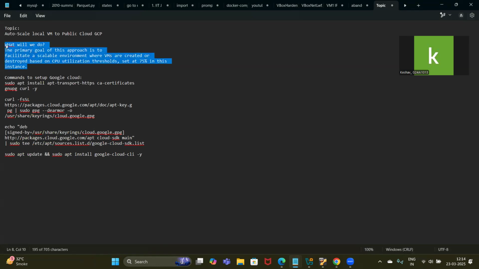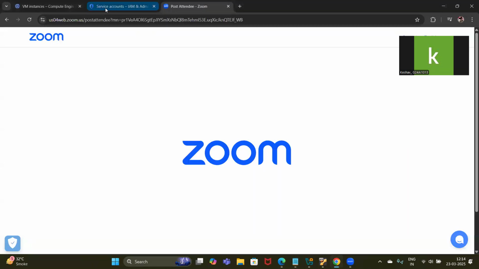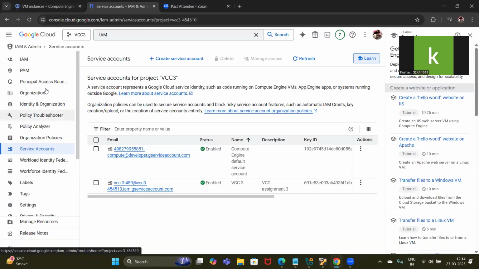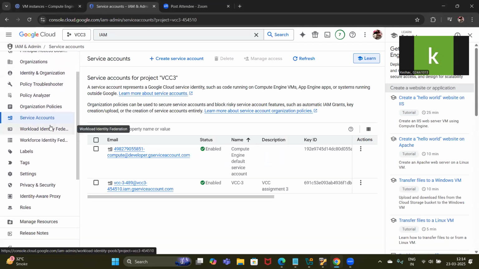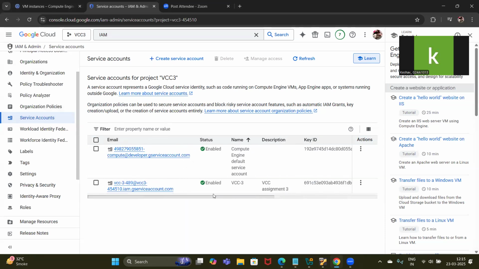So for this very step, my first step is to go on my GCP platform under IAM and Admin. I will go to a tab called Service Account. Under this service account, I have already created my service account. So this is my service account. For this service account, I have a key in place. This key I'll be using to connect to my virtual machine, Google Cloud CLI.